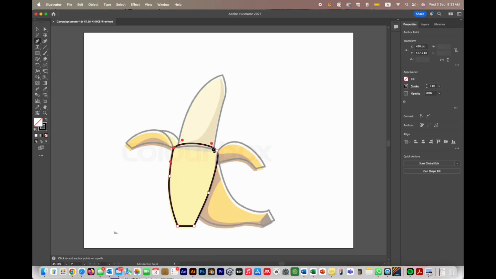Okay, so back to this line, because this is not following the tracing lines on your reference, so it's fine. You can go to the direct selection. So direct selection allows you to select this point individually. Okay, so if I click on this point, I can adjust using these two pointers. Right, so that is the first part for the banana.